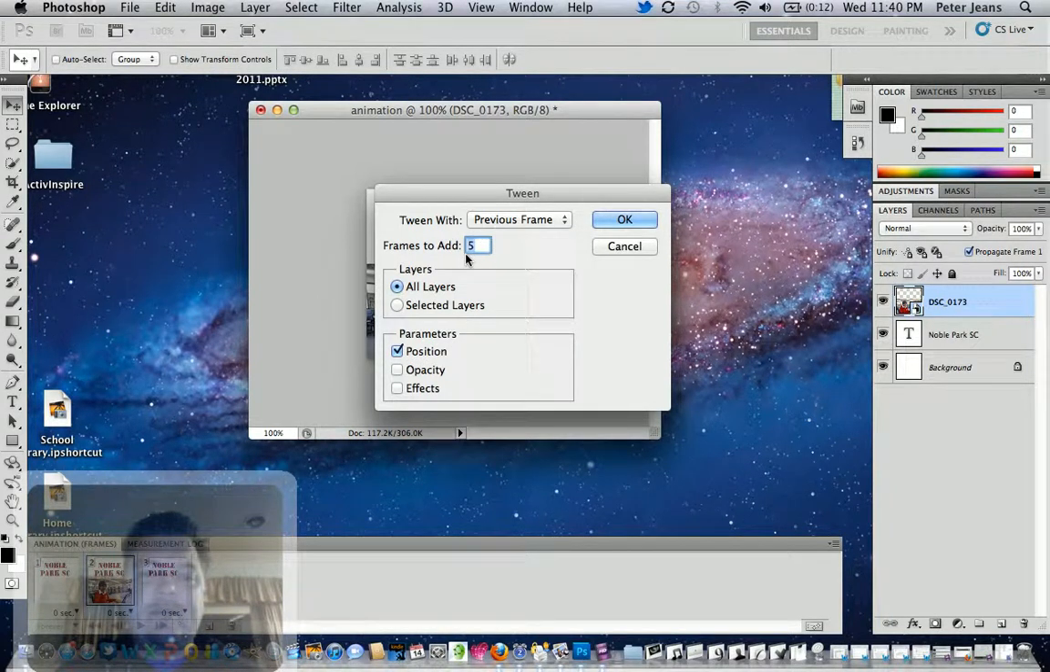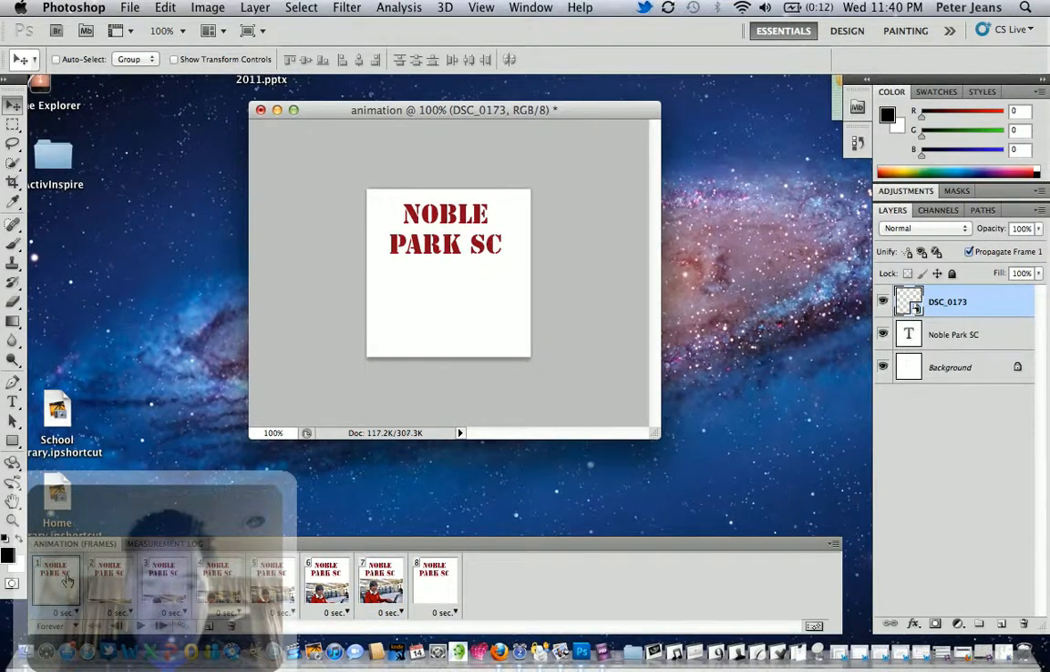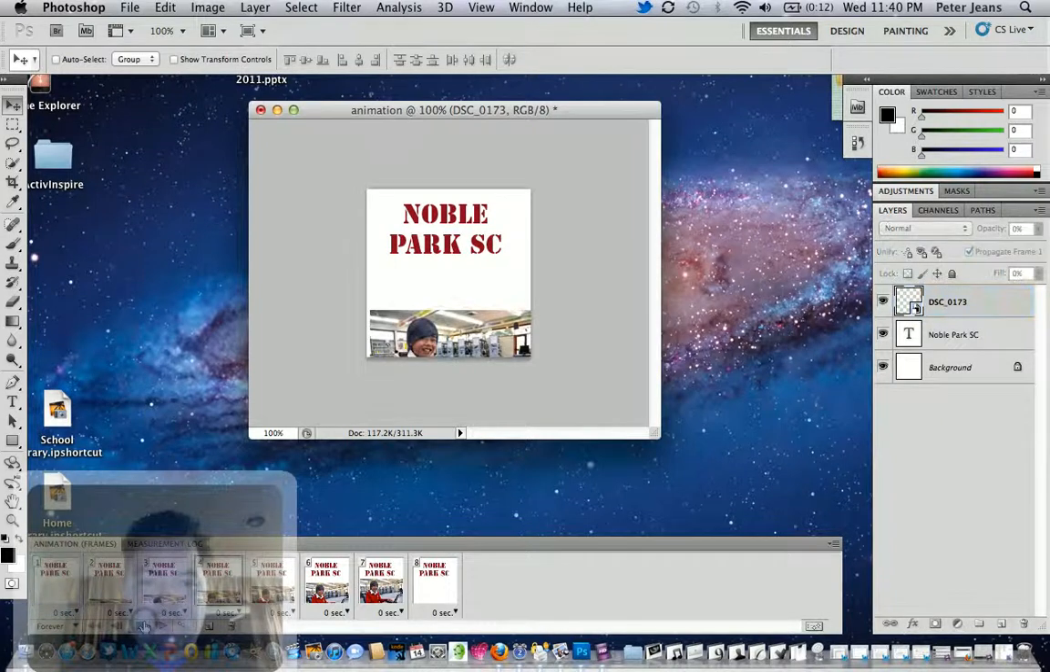By looking at the previous frame, it's going to change the position. It's going to make sure it copies everything from all of the layers. Away we go. If you see here, if I click through, by clicking play, you'll see it'll appear now and disappear now.